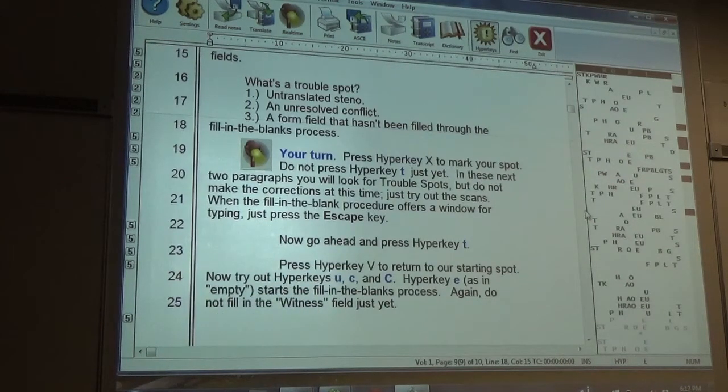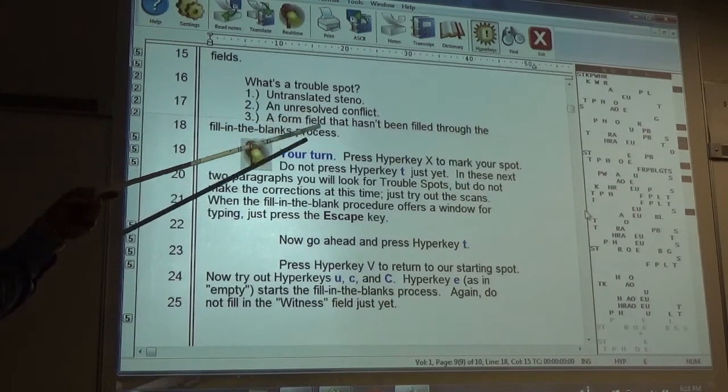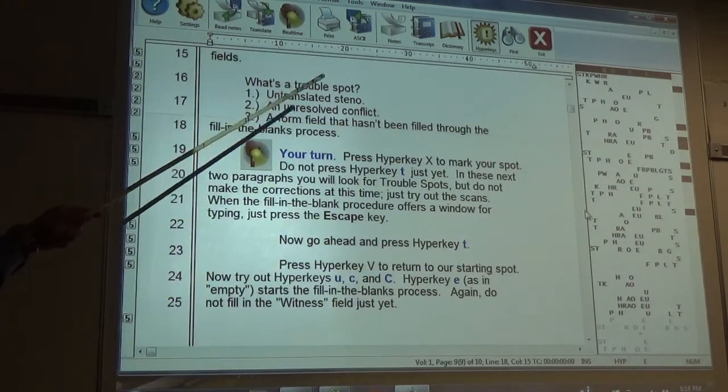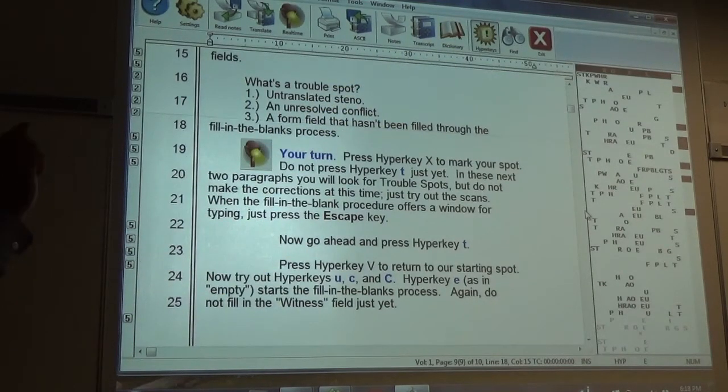Even if you go home tonight and reopen this thing, just kind of mess with U, C, T. And really, T is kind of the easiest one because it's going to take you to these things already. Okay. So if you want to go through the document and fill in all the untranslated, all the unresolved conflicts, and all the form fills, you just go through that document and keep pressing T. And it's going to take you to it every time. All right? Any questions?